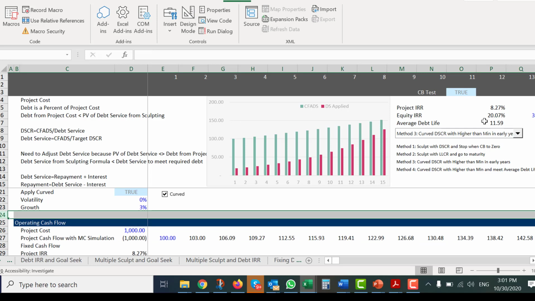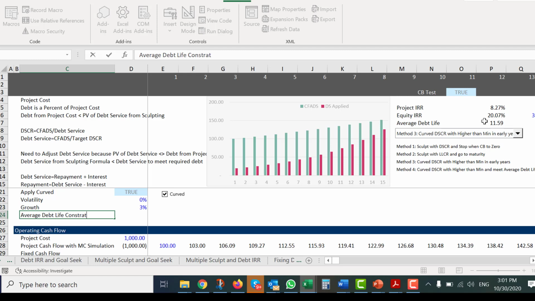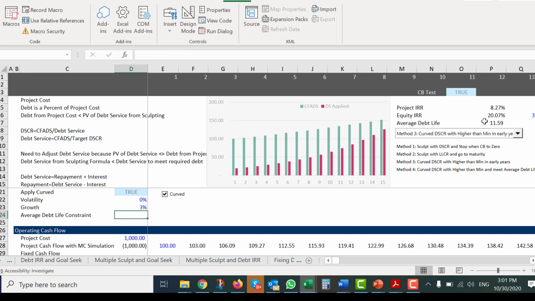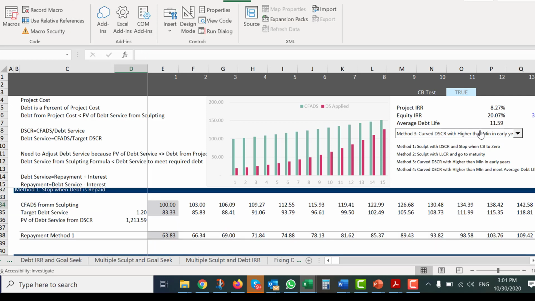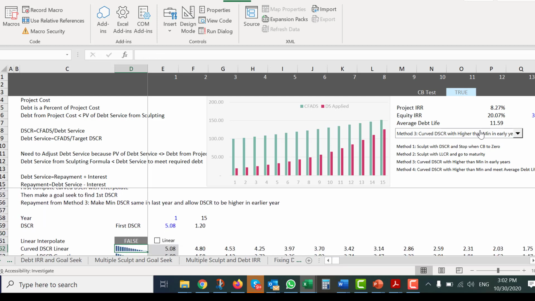So we need to put up here our debt life constraint. Now this is going to be a little bit trickier. And remember, yeah, this one, and I'm going to say it's 10 years. Shift Control 1. Okay. And what we do now is we basically, let's go through the same thing.